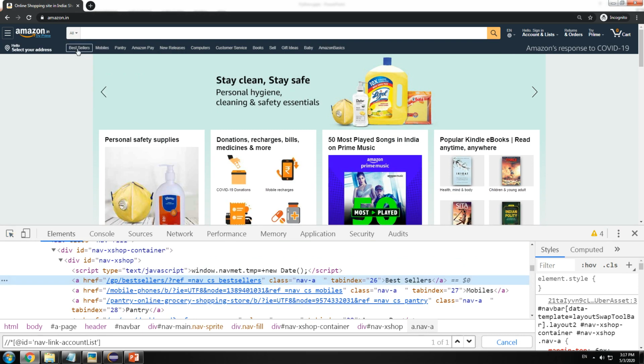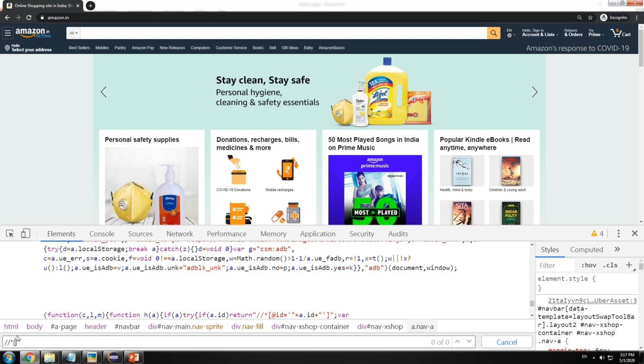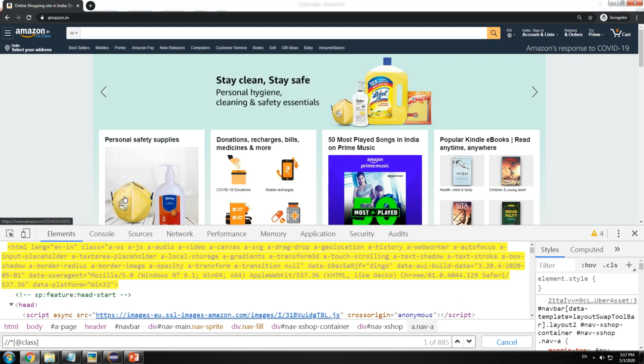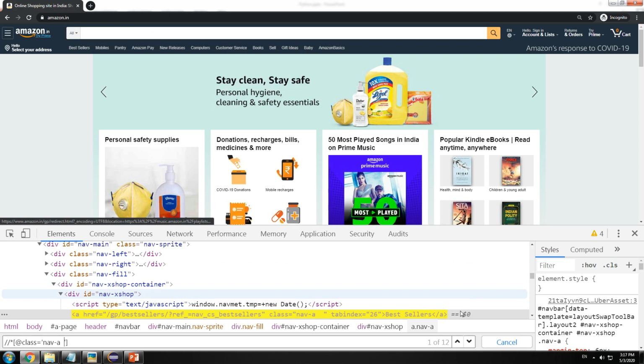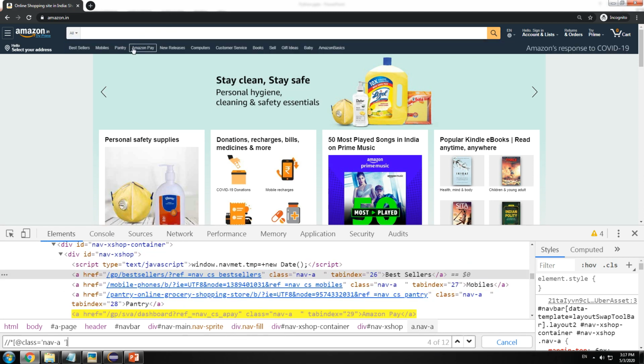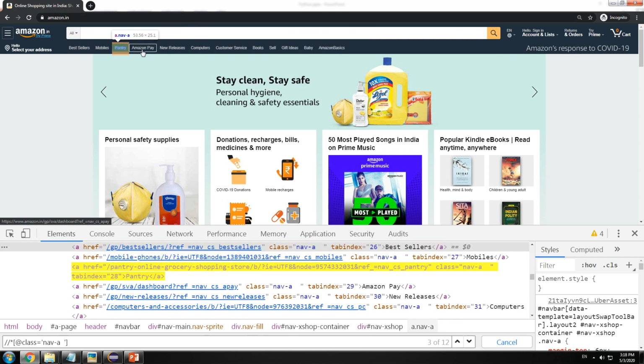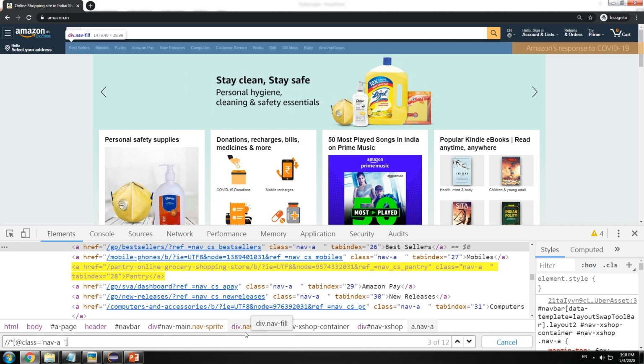So if I spy on bestsellers, I see it has a class called nav A. And if I were to search all elements, no matter which, that have the class called nav A, I'll find 12 elements, and if I click on them, you can see mobiles, pantry being displayed right here. New releases, etc. So there are 12 buttons available there. So this is a way to find out similar elements.